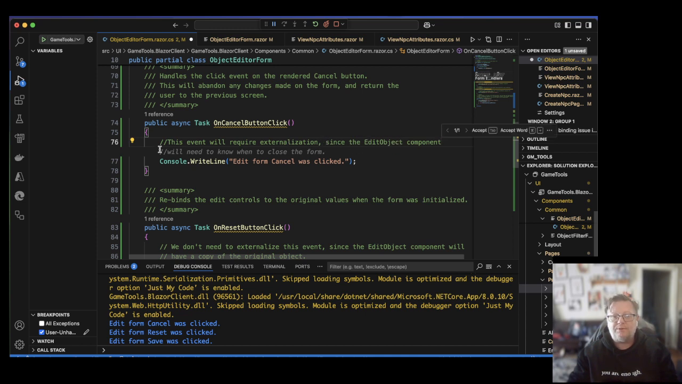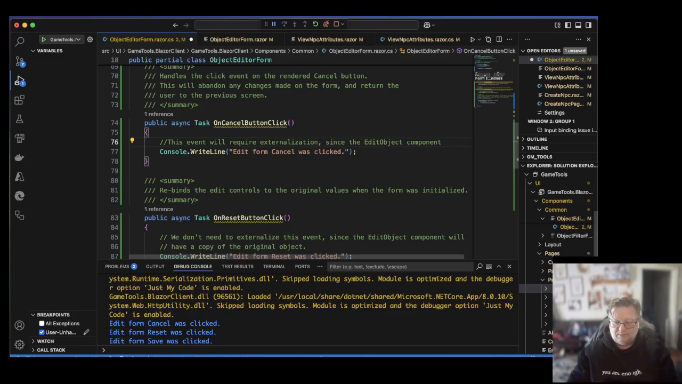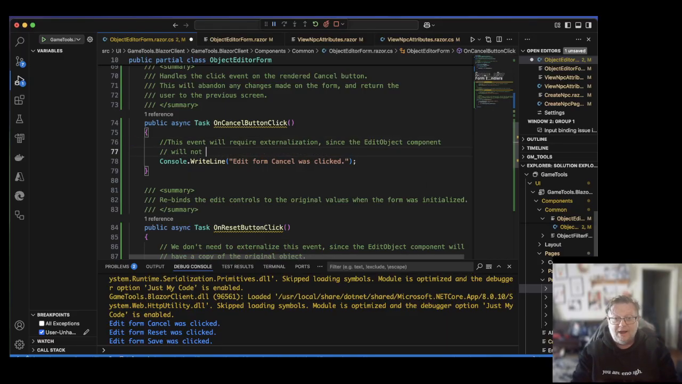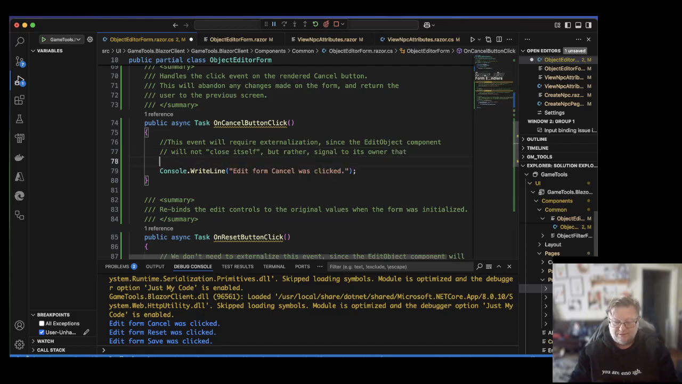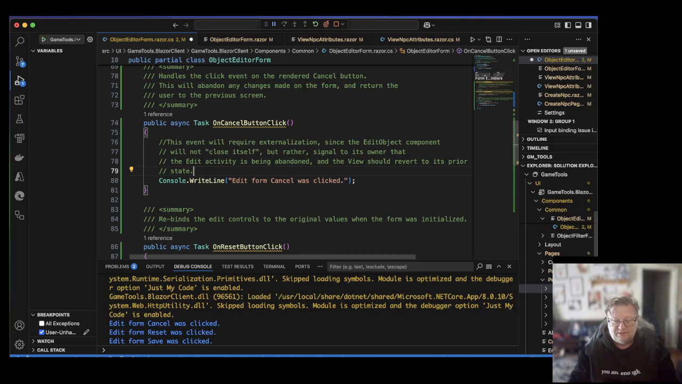since the edit object component will not close itself, but rather signal to its owner that the edit activity is being abandoned and the view should revert to its prior state.